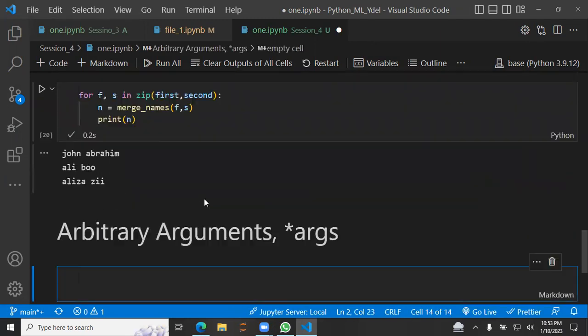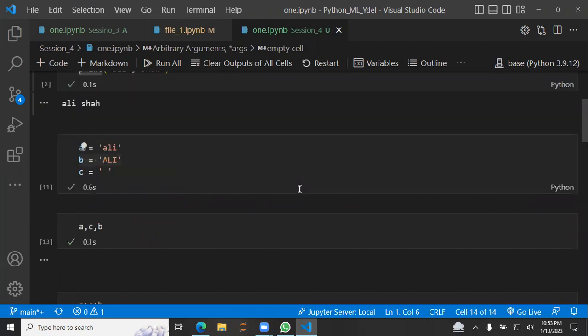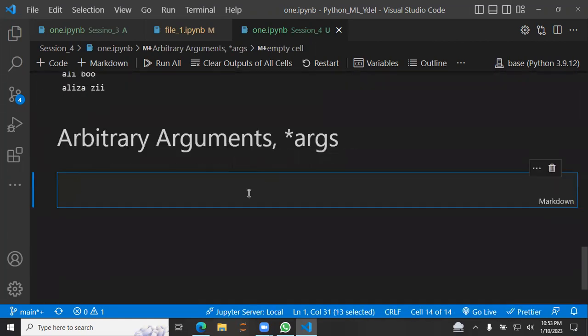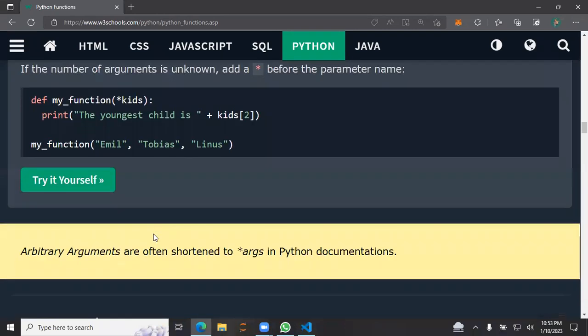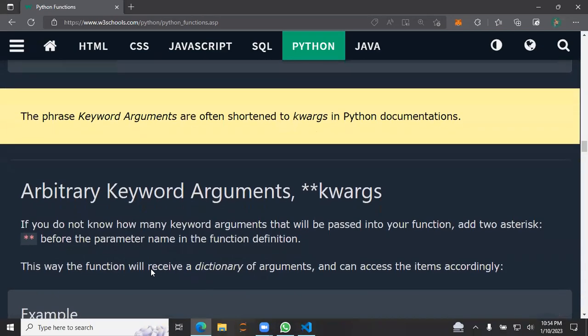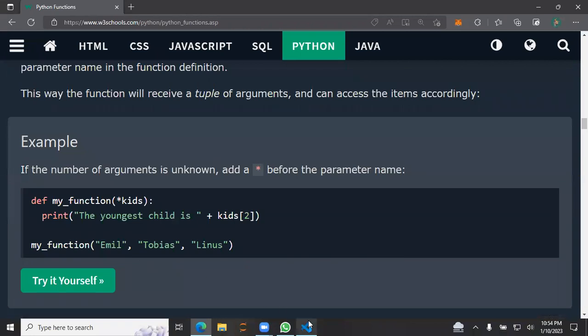It's good to add a heading. Oh yeah, this is a new file. Okay, got you. So what should be a good example? What's their example all about? Emily, this and this and this. The youngest child is blah blah blah. Good example. What can be a good example of this?